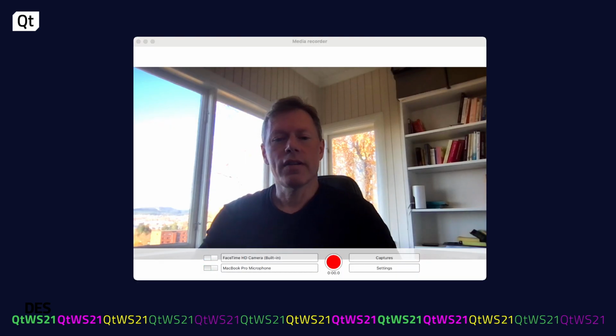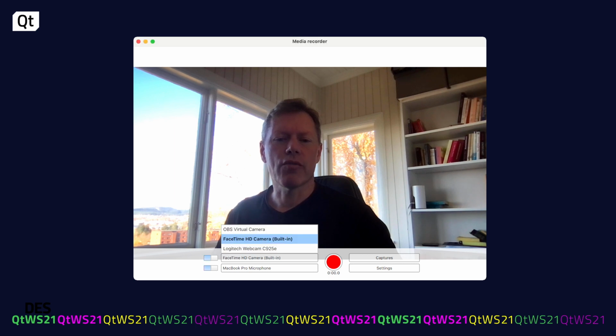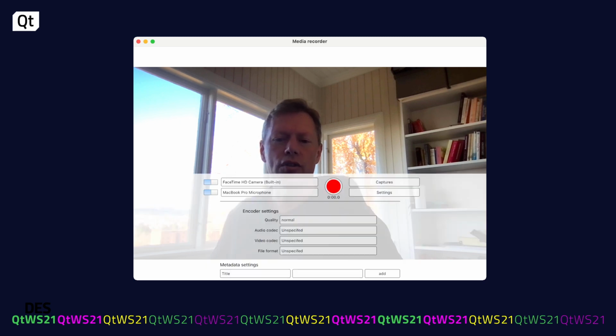Here you can see the QML-based recorder example that shows you some of the possibilities that you have when recording videos using a QMediaCaptureSession in Qt 6. It shows you, for example, that you have options to select different cameras at runtime. You can select a different microphone to capture the input. And you can also specify different settings.